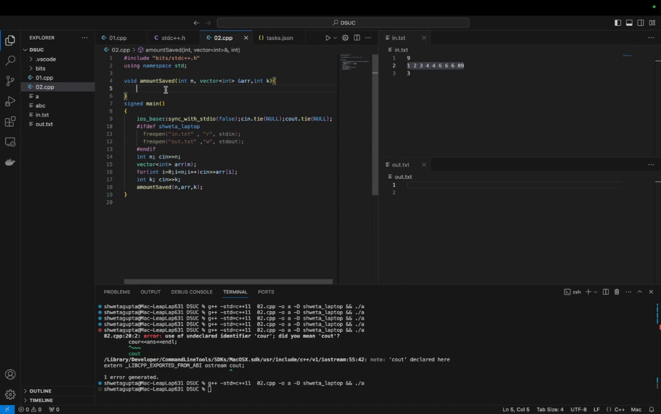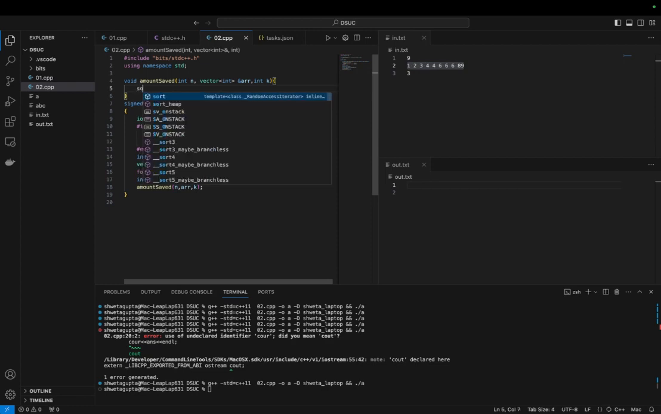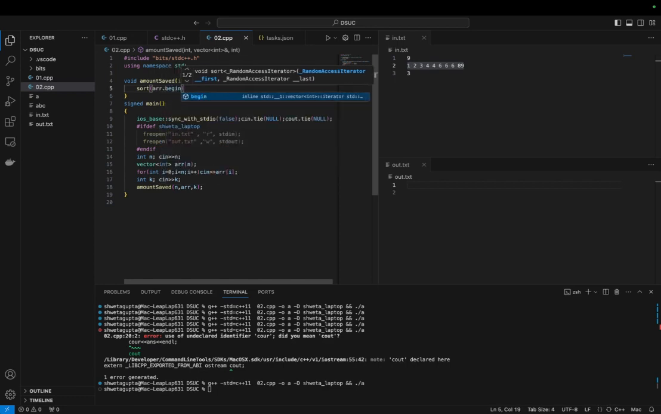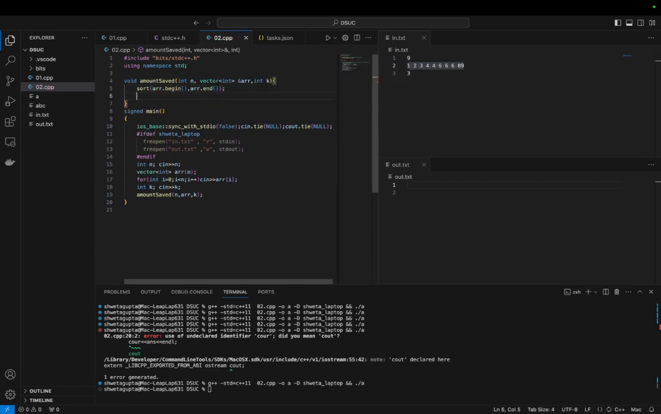So in the function amount saved, I will write our logic. Initially, we will sort the array as we have discussed in the solution, because after sorting the array, it is easy to find which is minimum in the current situation and which is maximum.